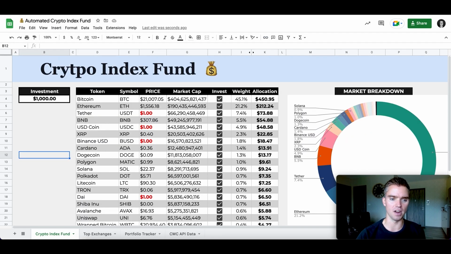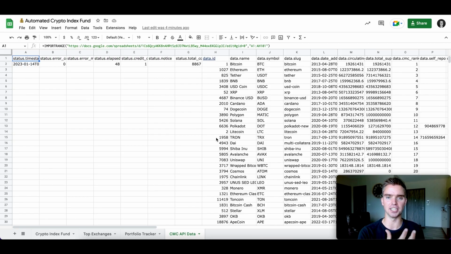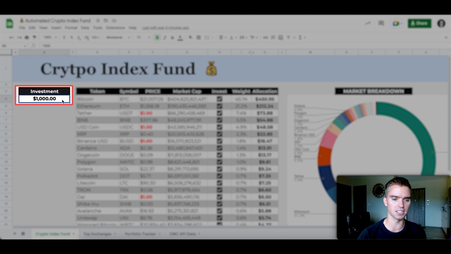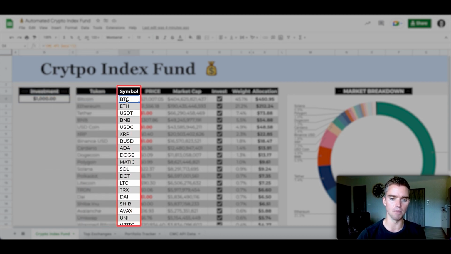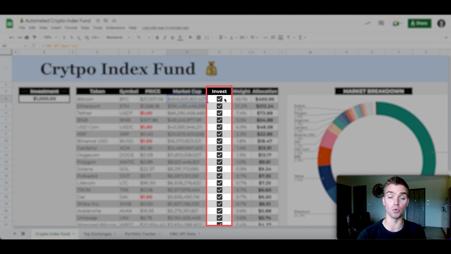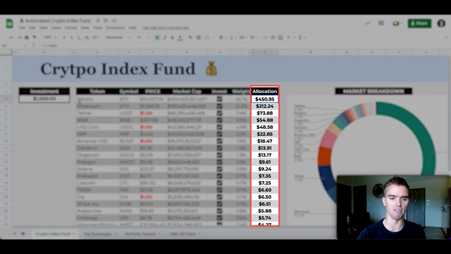Now, what I've done is created this Google spreadsheet for you. And as we can see here in this ugly tab, I've gone ahead and actually extracted all of this data from CoinMarketCap into the sheet. And then the first sheet within the spreadsheet actually organizes everything. So we have the total amount that we want to invest, the token name, symbol, the price, market cap, which is the key metric here, whether we want to invest in it or not, the weight of this crypto in our portfolio, and then the total allocation based on our investment, right?